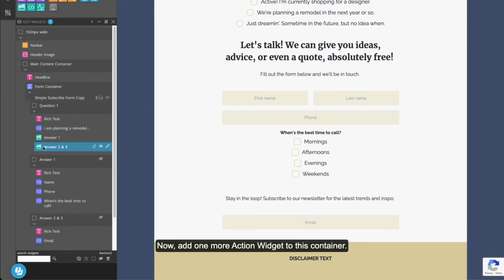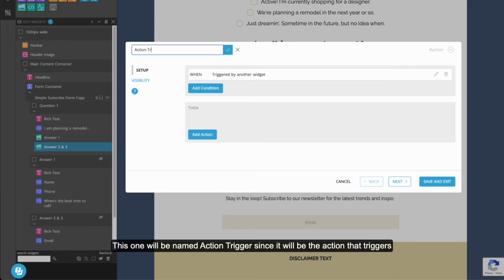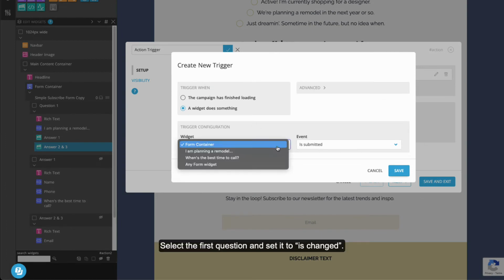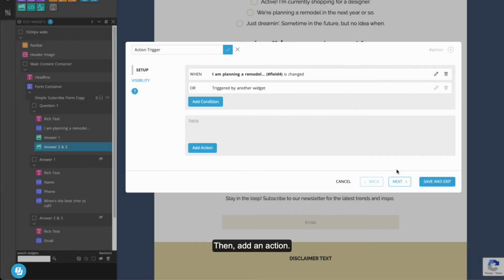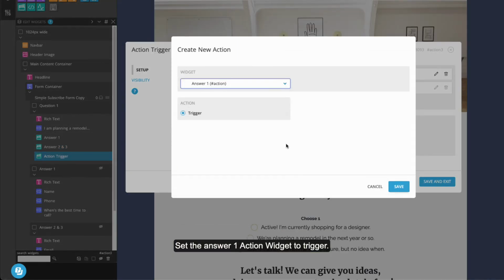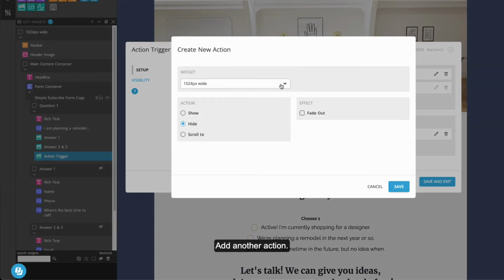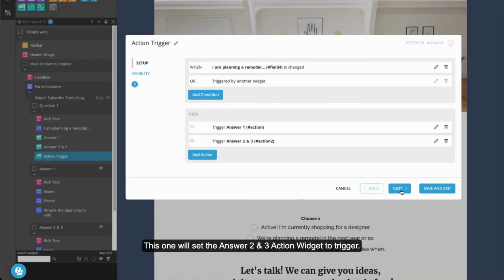Now add one more action widget to this container. This one will be named Action Trigger since it will be the action that triggers either of the other two action widgets. Add a condition. Select the first question and set it to Is Changed. Then add an action. Set the Answer 1 action widget to trigger. Add another action. This one will set the Answer 2 and 3 action widget to trigger.